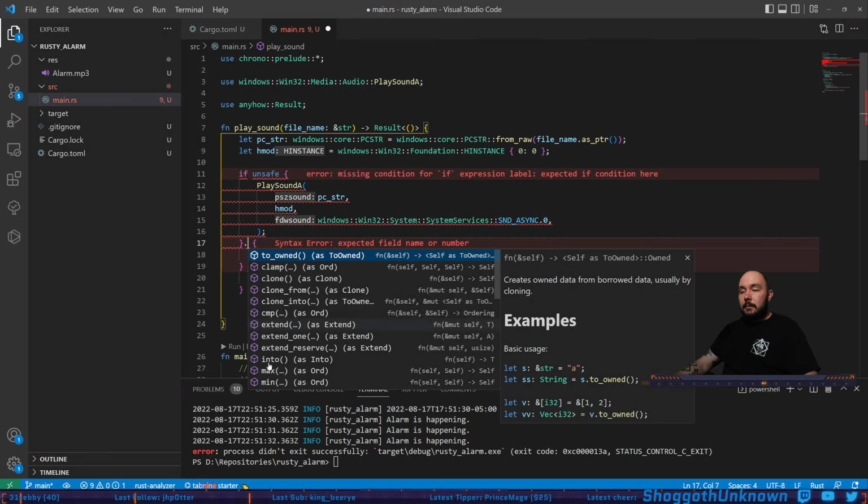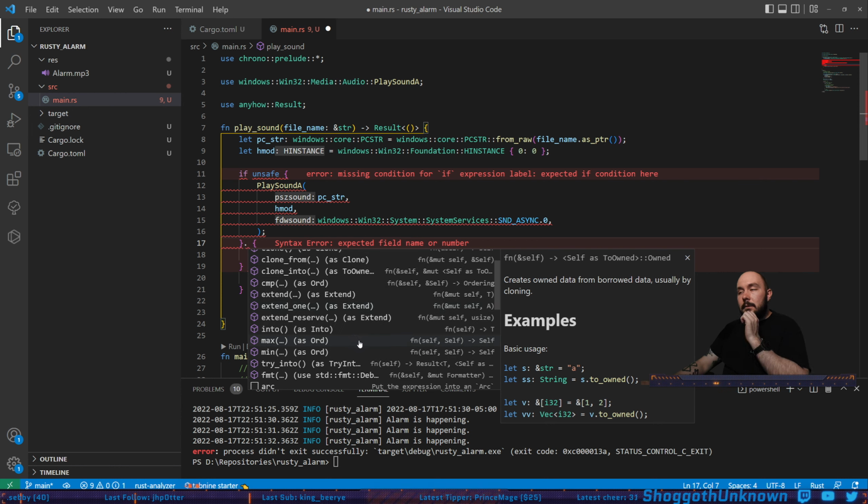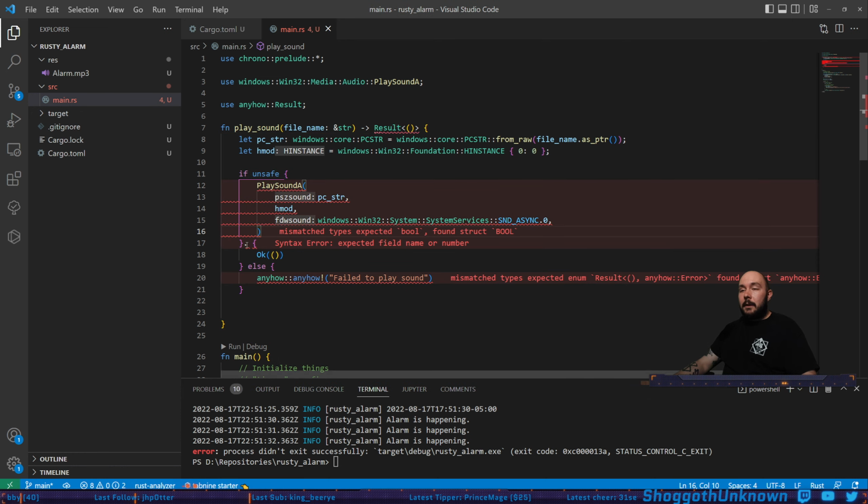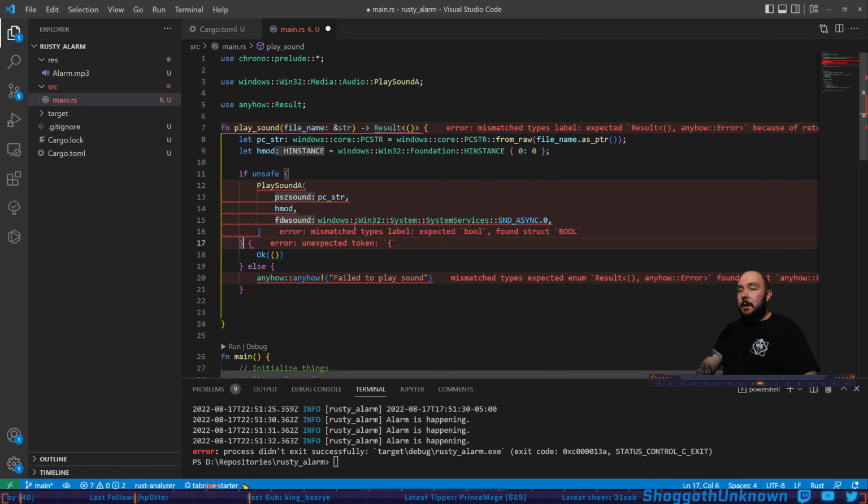Dot, where is it? Oh, I need to remove, okay, yeah. I'll walk through all the changes I'm making here in a moment, why it's set up the way it is. So as bool, beautiful.